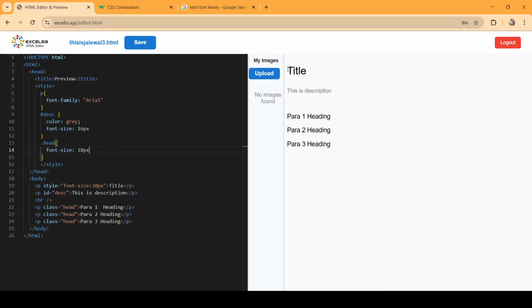Now I want all this text to be same looking, that is font family Arial. So I'm applying it using a tag selector so that all the p tags will have the same style. Now using these three basic CSS selectors, we can write any type of HTML page with any kind of styling.